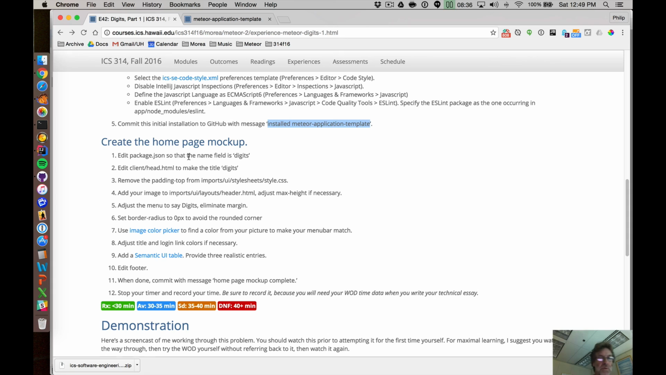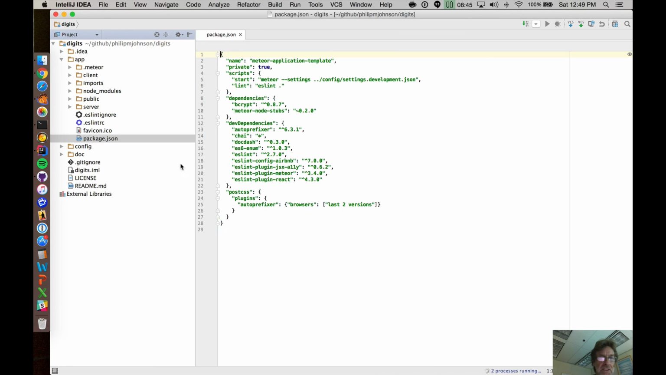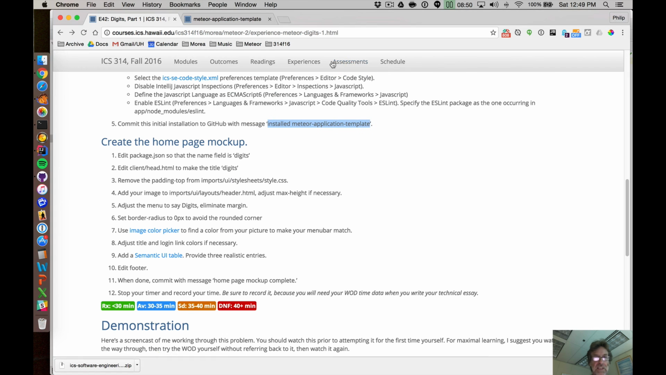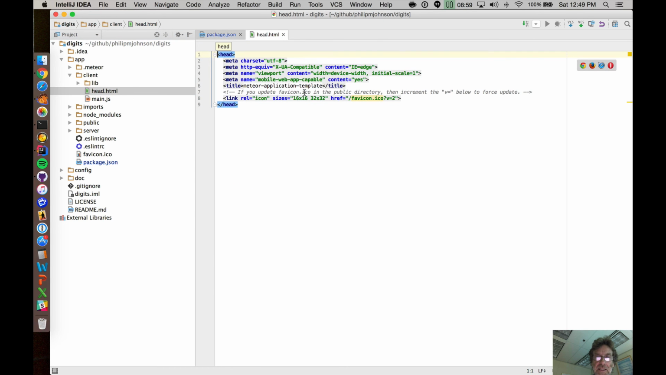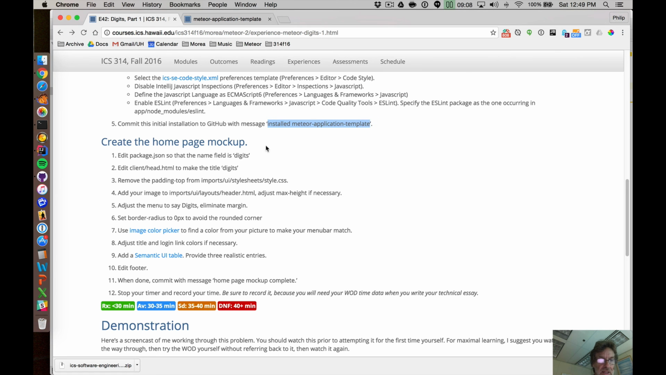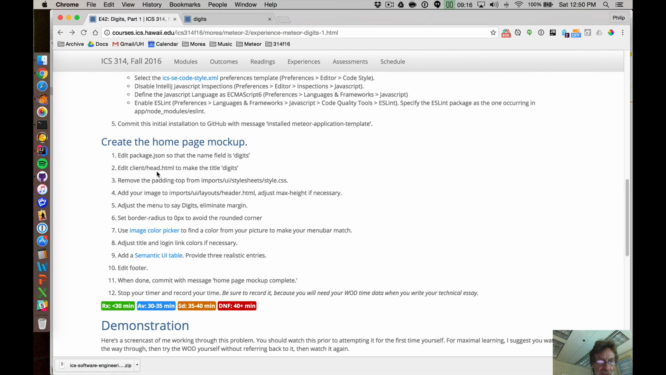Okay, but at least now we can get to work. We're going to edit the package.json so that the name field is digits. So we'll go into app, package.json, and we'll find this says Meteor application template. That's bad, so let's fix that. And we want to edit client head.html to make the title of our app digits, because again, that's going to say Meteor application template. That would be bad. And then we remove the padding top from imports, UI, style, site style.